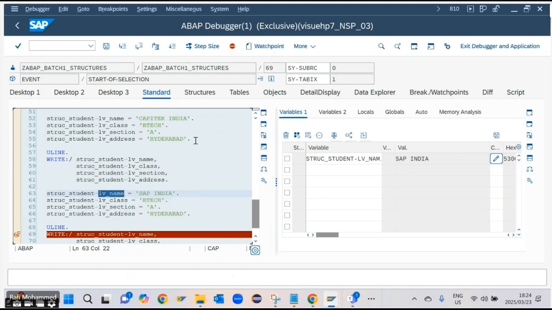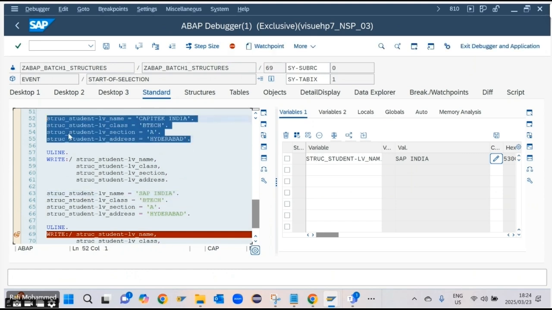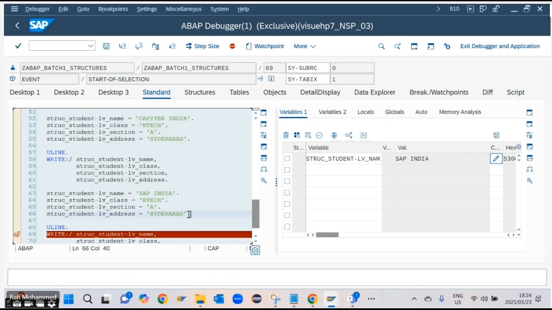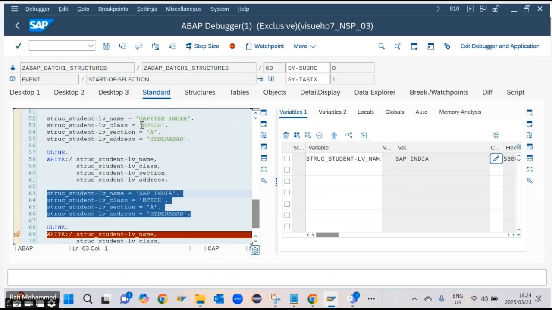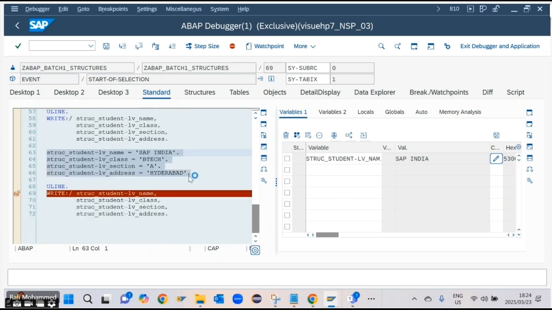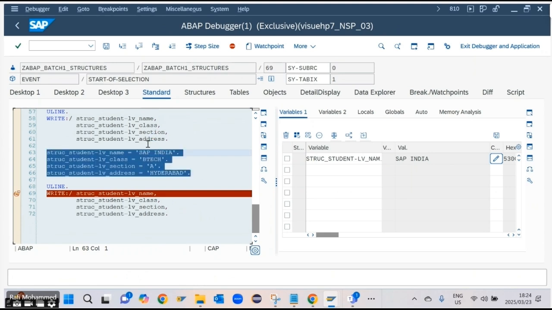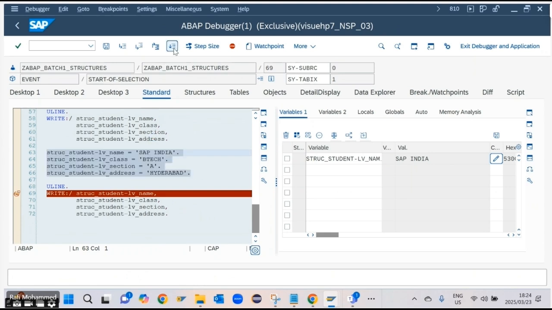It means up to here it will be one record. When it crosses this, immediately when you assign some new values, the old values are gone. You cannot retain the old values here. But I want to see the old values also. How do I do that?